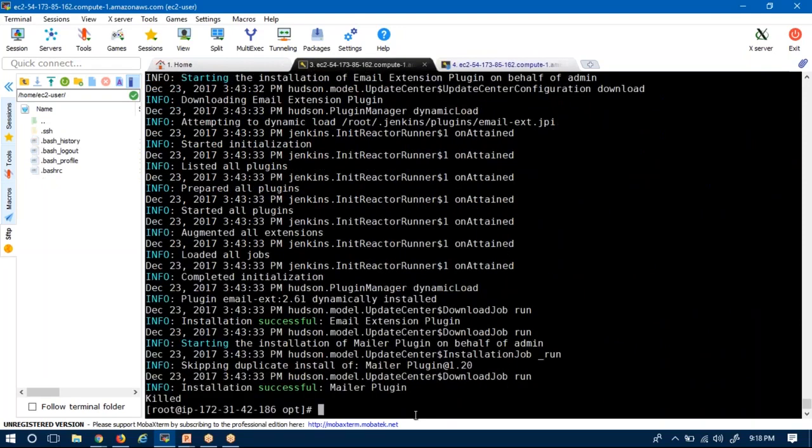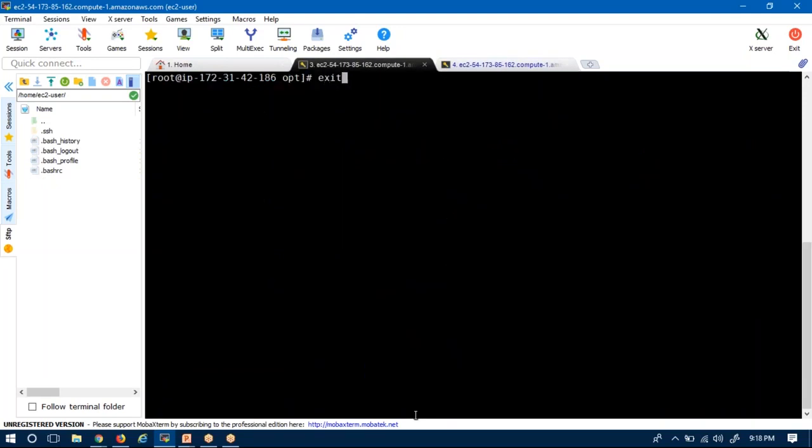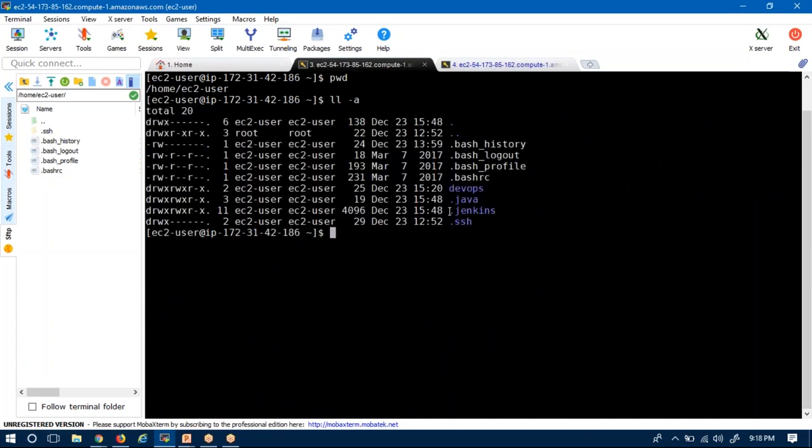I'm opening one more terminal. Here we are under /home/ec2-user. Now I am checking the files. See, the .jenkins folder is created. The Jenkins directory is created. So by default, in whatever user's home, the .jenkins folder will be created. This is the default home directory for your Jenkins server.